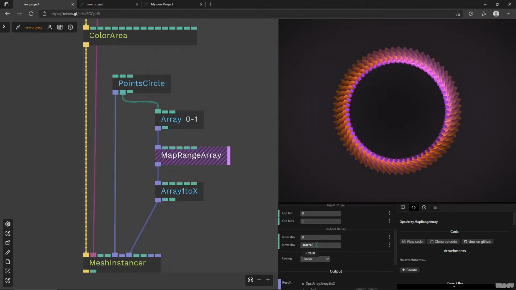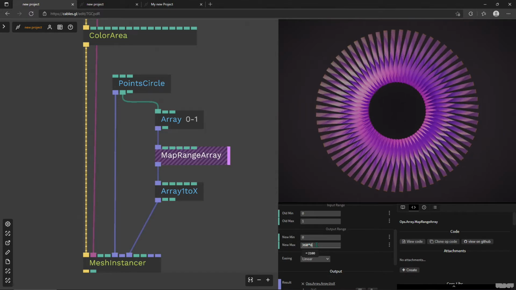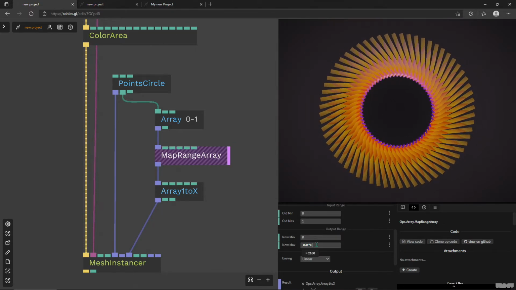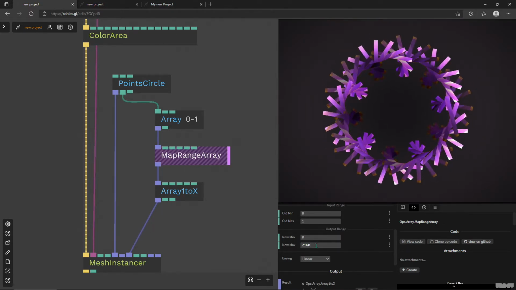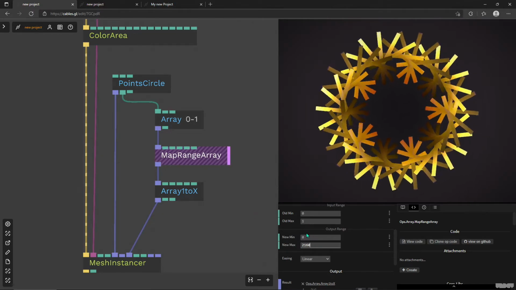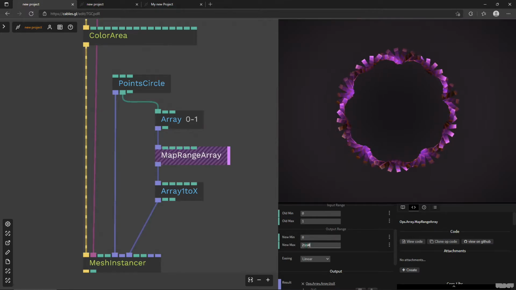So it's pretty handy for stuff like rotating things or adjusting values with increments, or maybe just dividing or multiplying things. So yeah, and now instead of 0 to 1, I'm getting 0 to 2160.